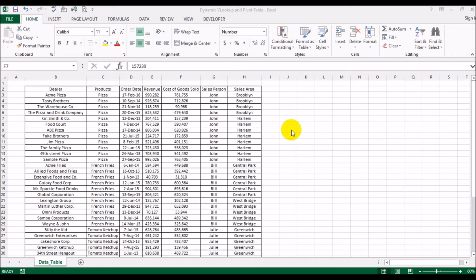In this video we are going to look at dynamic VLookups and dynamic pivot tables. These two topics, the VLookup and pivot tables, we have done videos on in the past, so I urge you to go back and look at those if there's any confusion. But let's go ahead and see what we can do with them. First off, the dynamic VLookup.